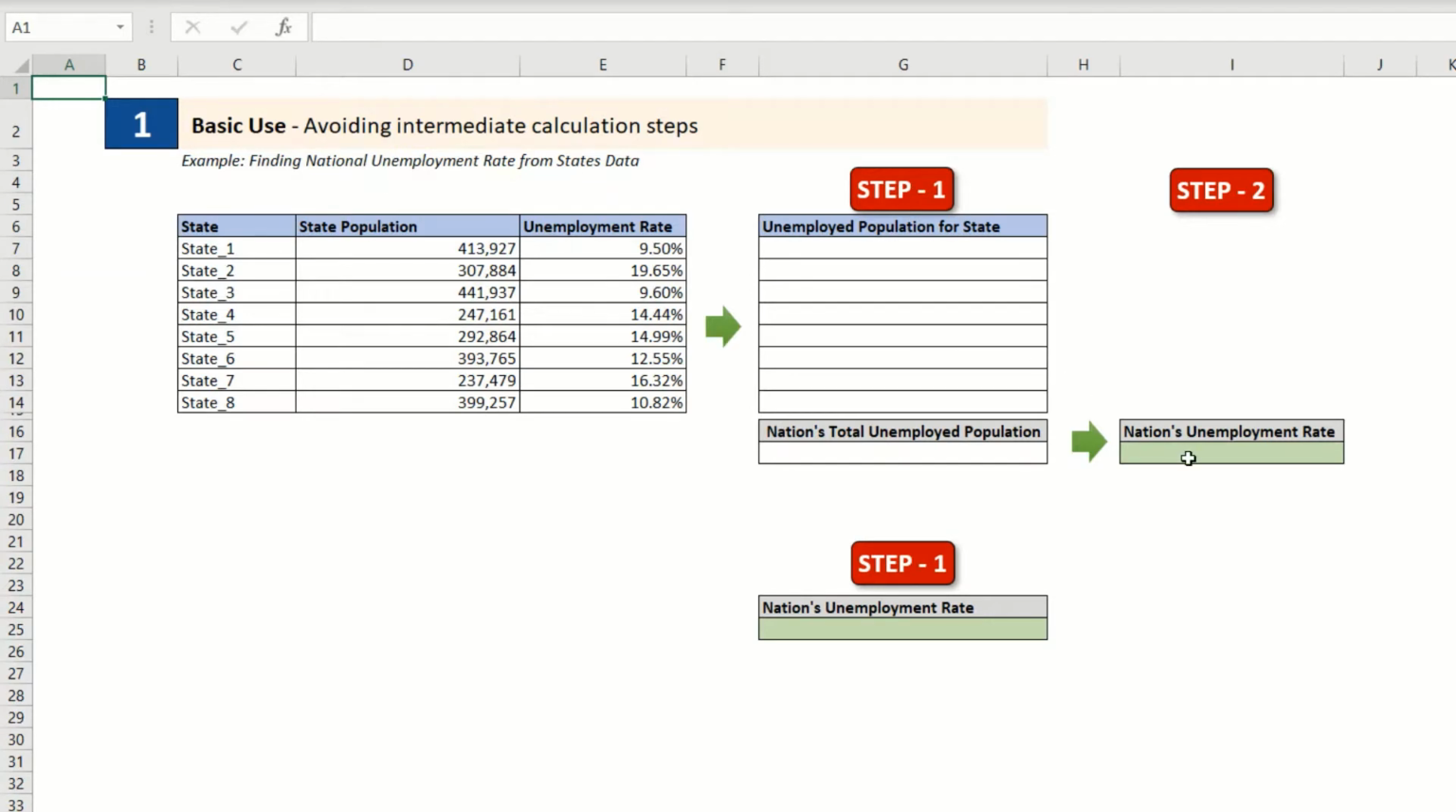Here we want to compute the unemployment rate at the nation level, and we have state-wise information of the population as well as the state-wise unemployment rate. If we were not to use the SumProduct function, this is how we would go about it. First, we will compute the product of state population and state's unemployment rate, which will give us the unemployed population for a particular state. Let me also apply this formula on the below cells by selecting them and hitting Ctrl D.